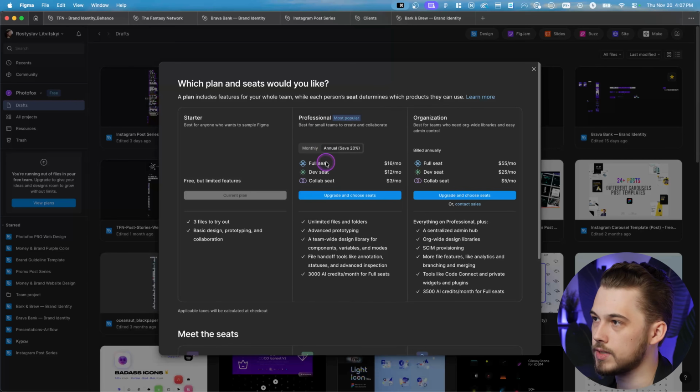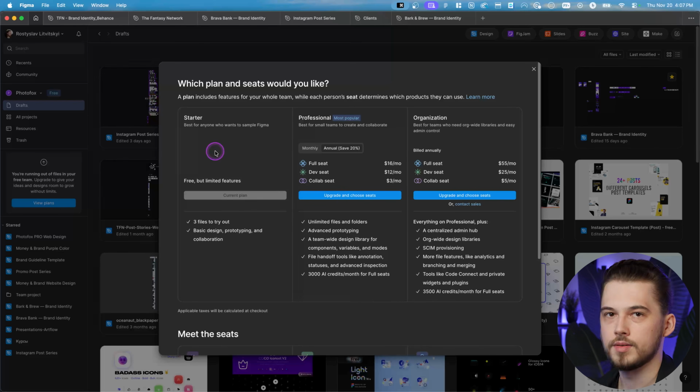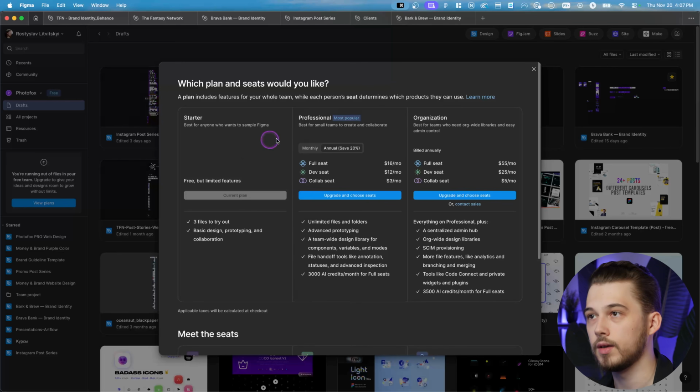The main difference is the fact that on the starter plan you have a limited amount of files. You do not have the possibility to work together on the same project, so any other person that you invite to your document is gonna be able to view your project, but not edit it, and a lot of other stuff, some AI tools and etc. So in terms of paid or free version, you can start with free, and then if you see that Figma is good for you, you can continue using their paid version.